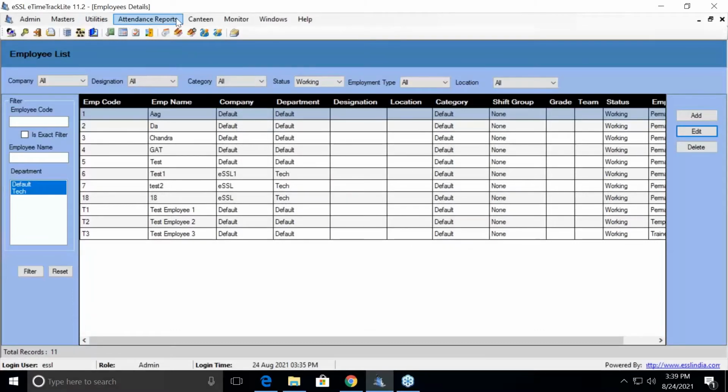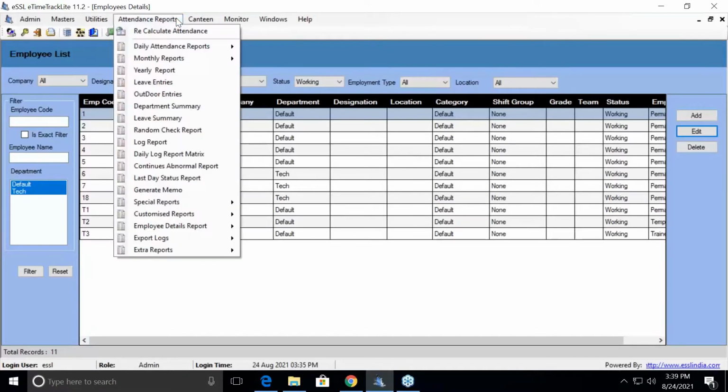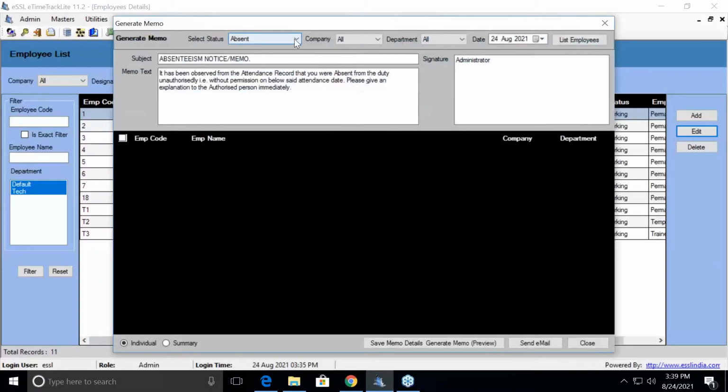You can set the memos. Memos can be sent for the late coming, early going, missed out punch, half day. These are the memos which can be manually triggered.